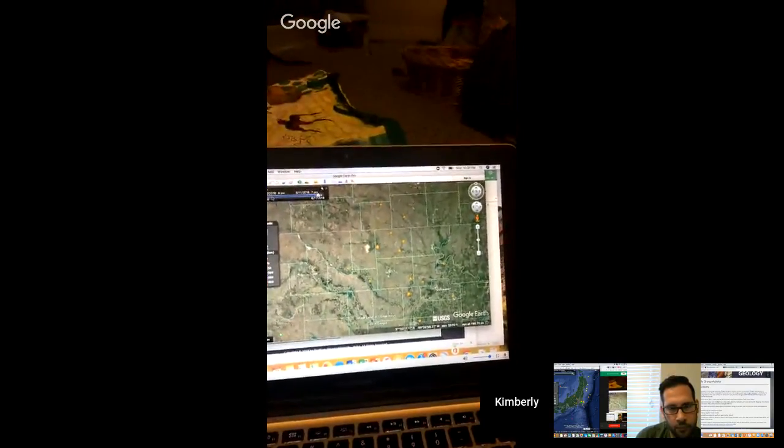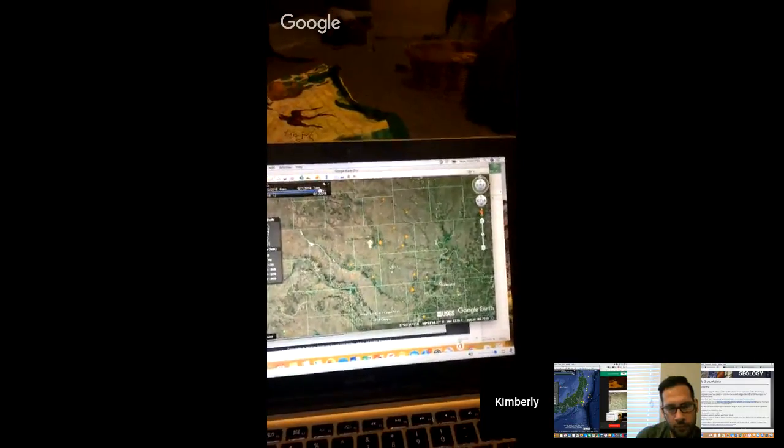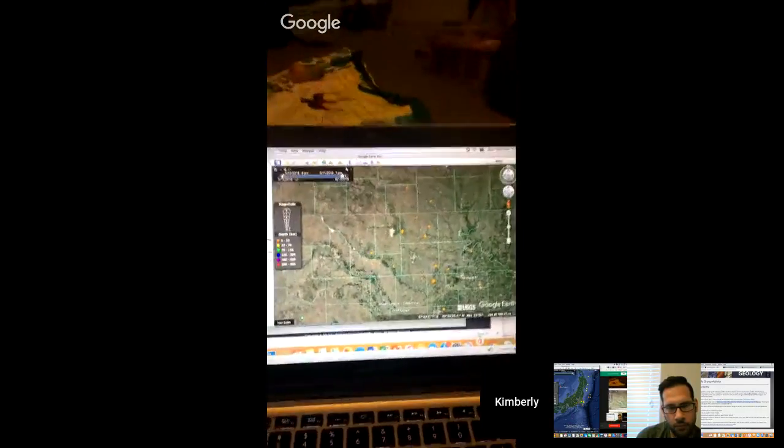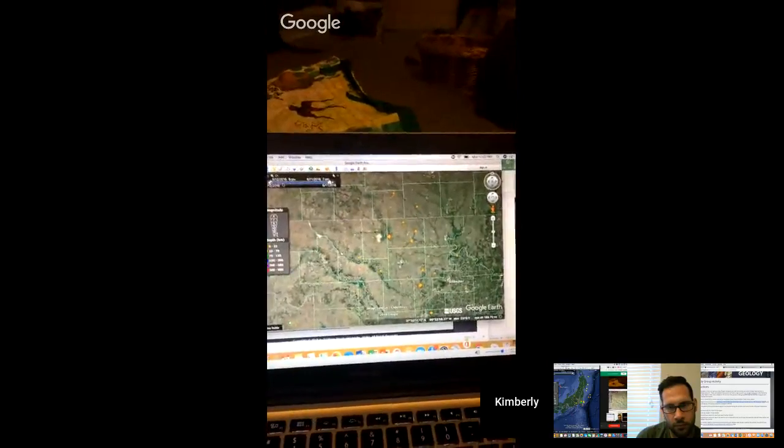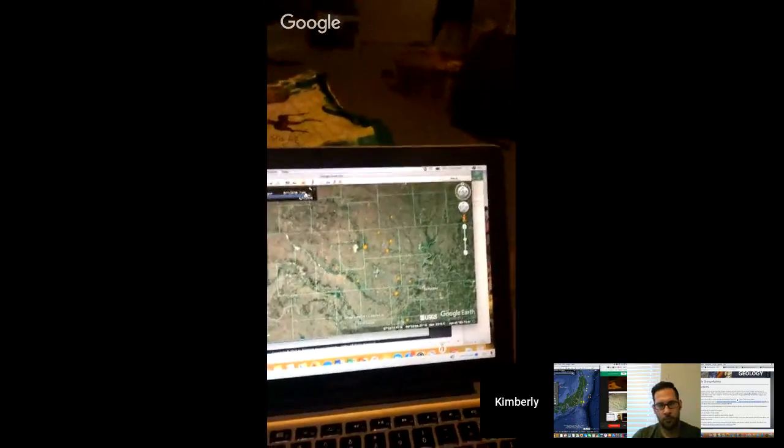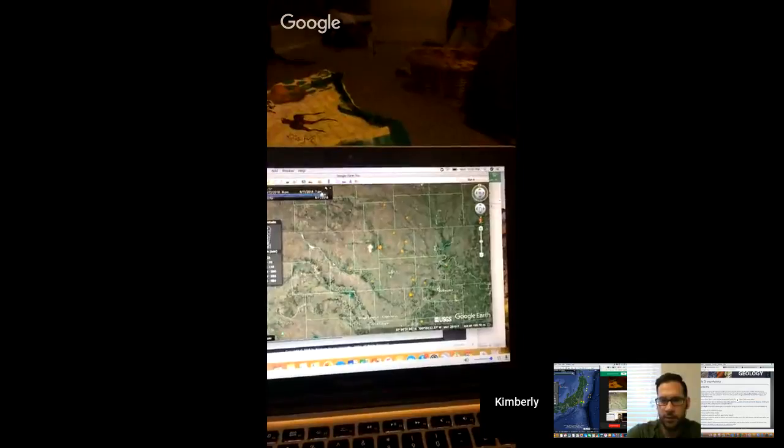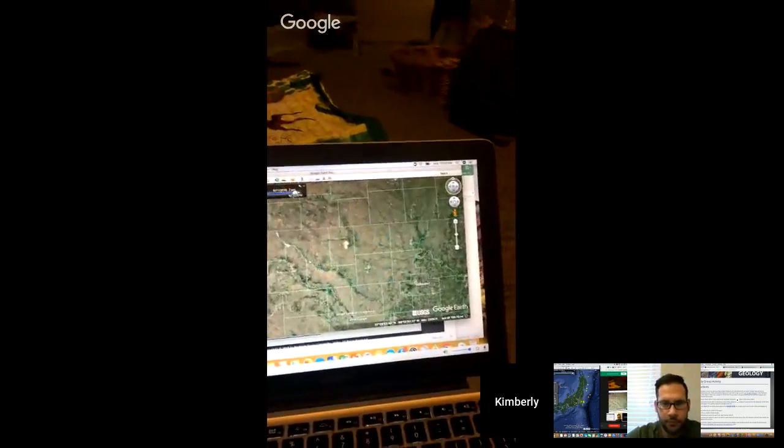So do we just want to choose 4 or 5 of them that are noticeably different distances from the trench and just plot those in Excel? Yes. Sure. Okay, let's do that.